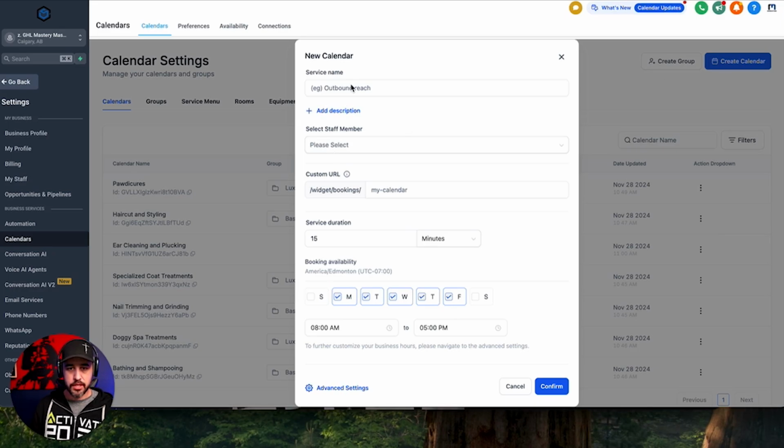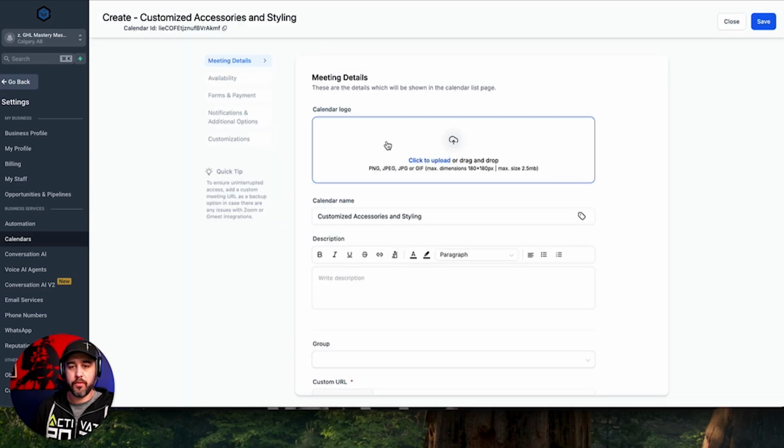and this time we're going to do customized accessories and styling. We're going to select the staff member. We're going to say both Adam and Steve can do this one, and we're going to just do accessories and styling. Now this one can take maybe 45 minutes because it's a really posh job, right? And then we're just going to go back into our advanced settings here. I'm going to skip over all the rest of this stuff.